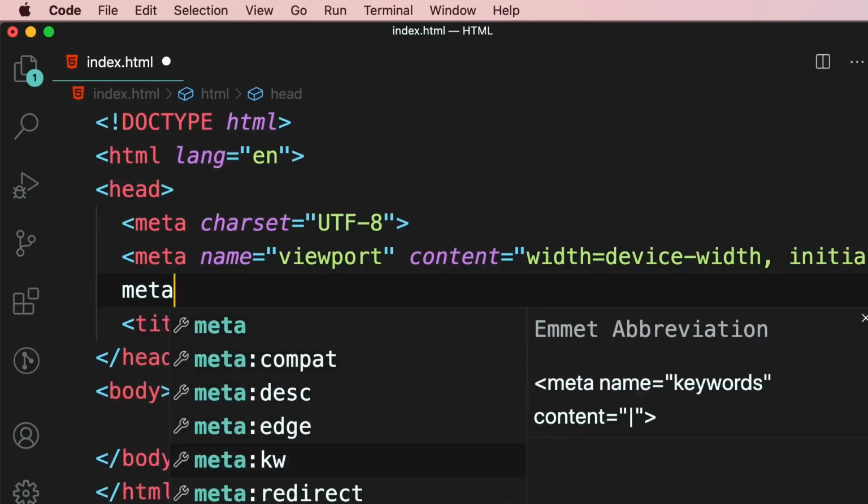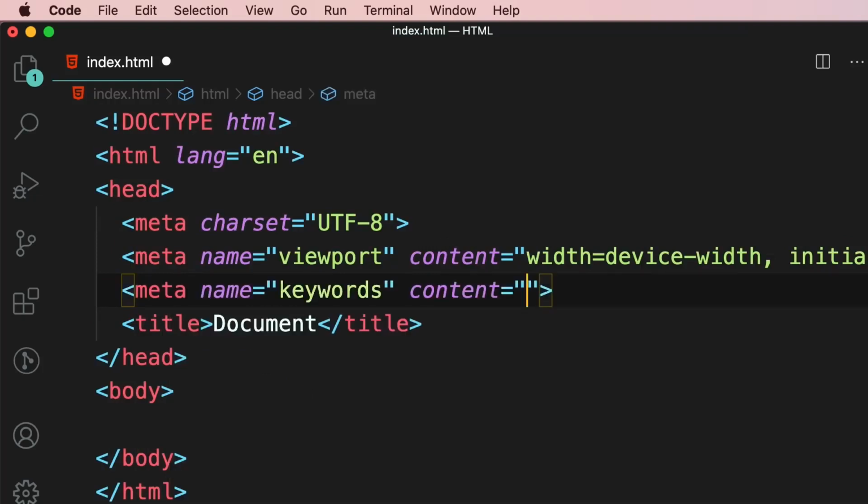For example, we have this element for defining keywords on a web page. So let's select this. Here we can type multiple keywords like HTML, CSS, and so on. In the past, these keywords were heavily used for search engine optimization, but these days, most search engines don't put too much weight on these keywords, but we can still use them to define the keywords that represent this page.